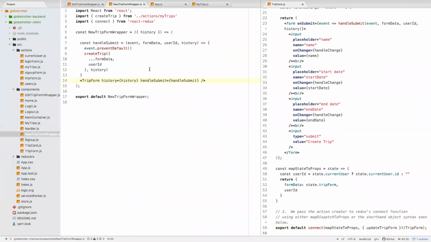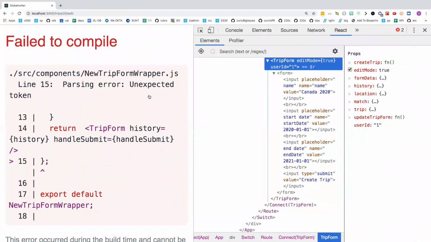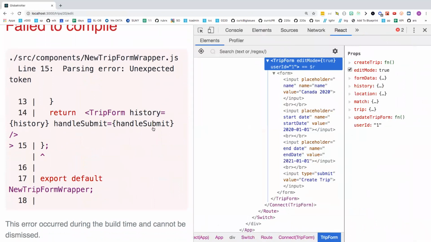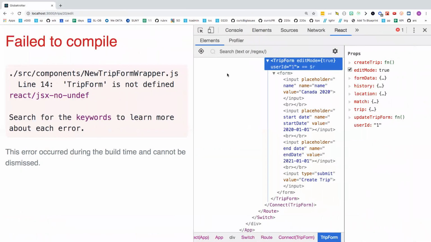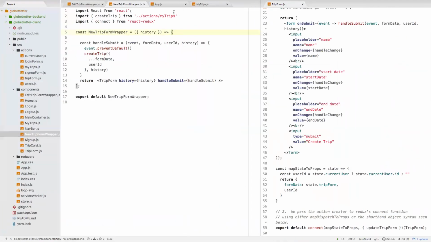So this is my return. Oh, this needs to be a full function with a return value. There we go. Maybe. Unexpected token on line 15. So let's see, we closed. Oops. It tried to auto close for me. It did auto close for me. Trip form is not defined. That's because I need to import it.